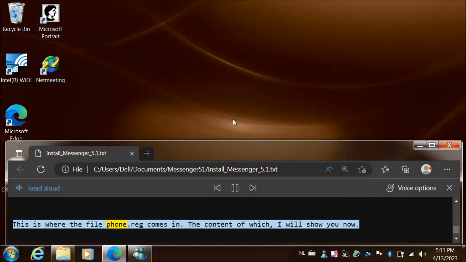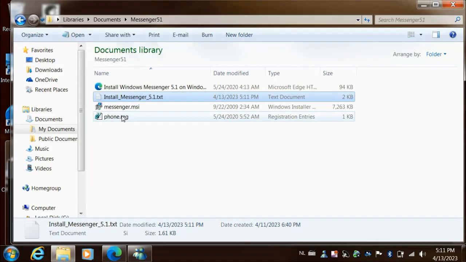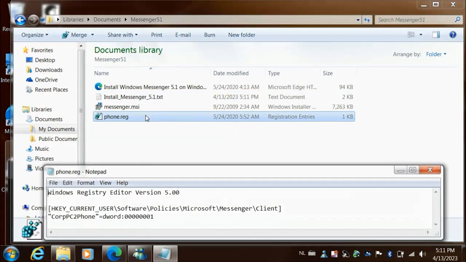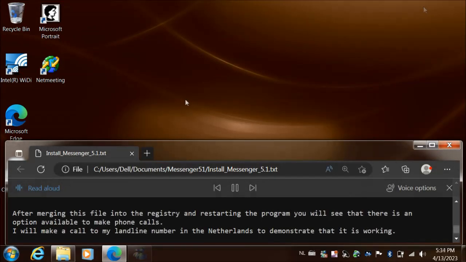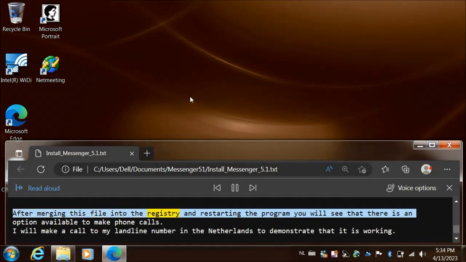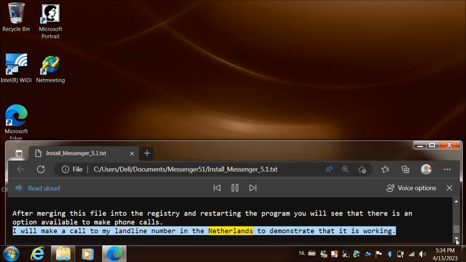This is where the file phone.reg comes in. The content of which, I will show you now. After merging this file into the registry and restarting the program, you will see that there is an option available to make phone calls. I will make a call to my landline number in the Netherlands to demonstrate that it is working.